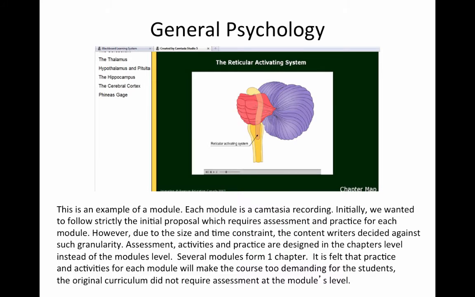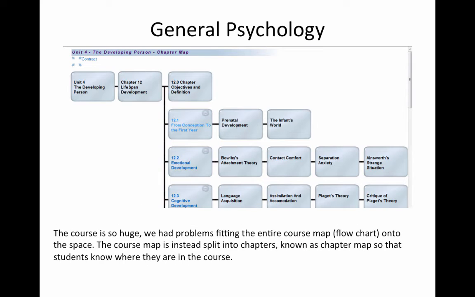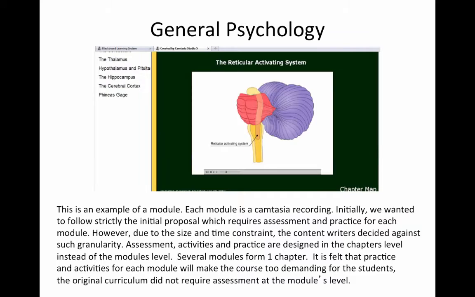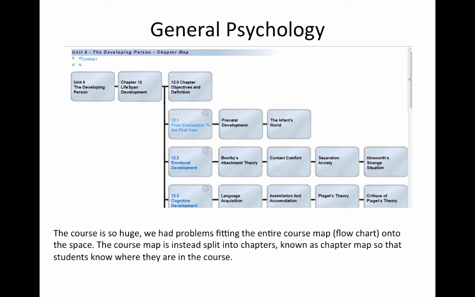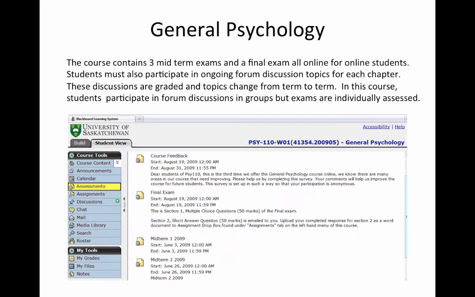Now, the chapter map you see there is interesting. I want to talk about that chapter map. It would show the students exactly where they are in the course when they click on that chapter map. Because this is a very huge project, a chapter map is crucial and very useful.